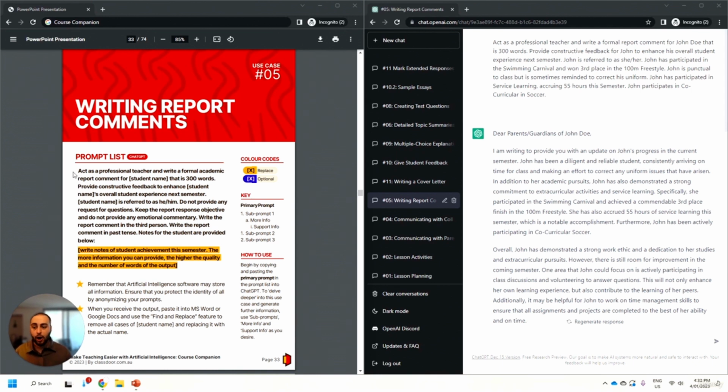Now, in the primary prompt for this use case, we've got, again, starting with advising ChatGPT to act as a professional teacher, putting that fictional hat on. That way we can achieve that minimum word length and the correct tone of how we would expect an academic report comment to be written. Again, a reminder to always de-identify any personal information for the student.